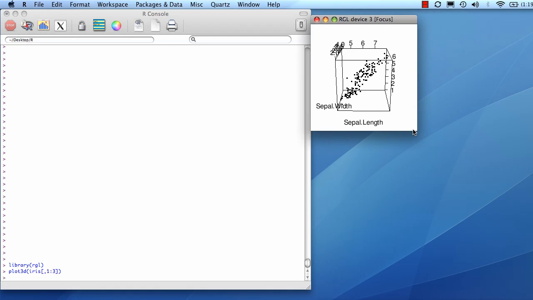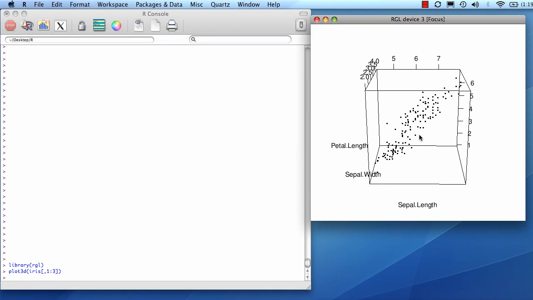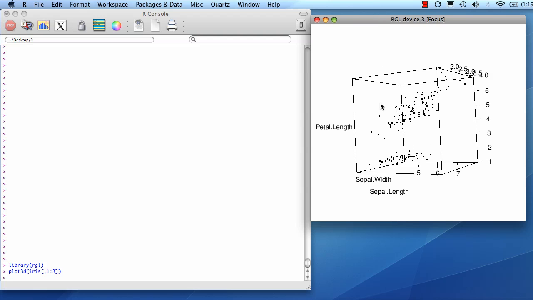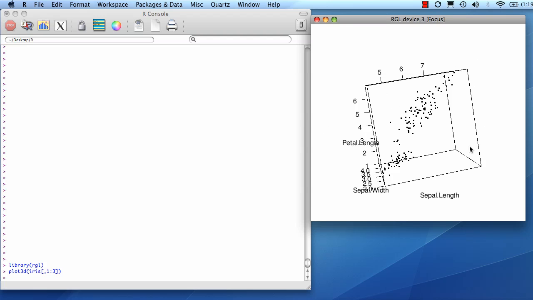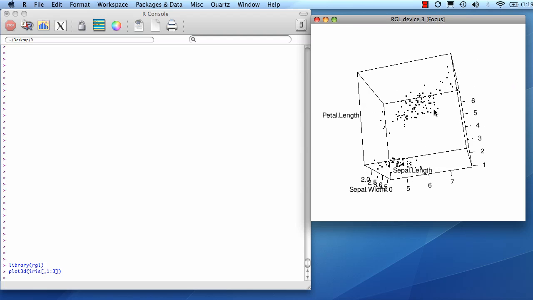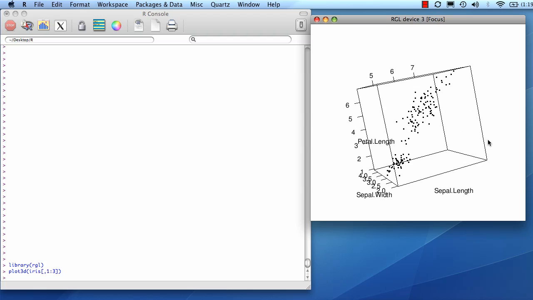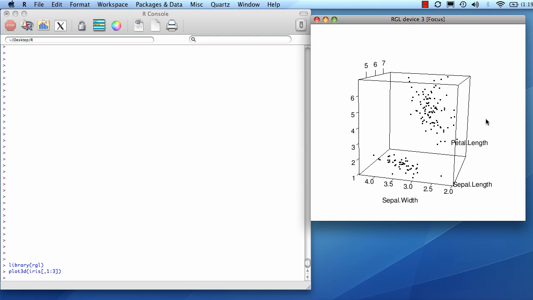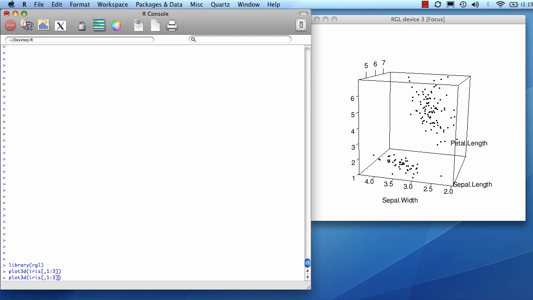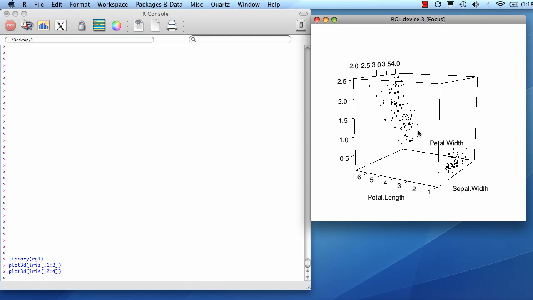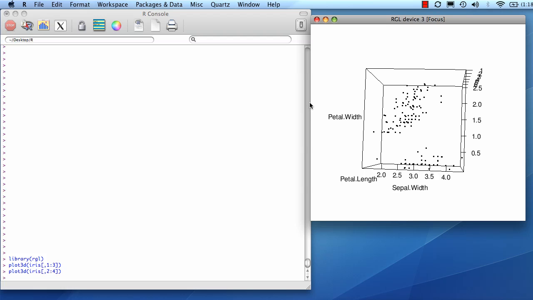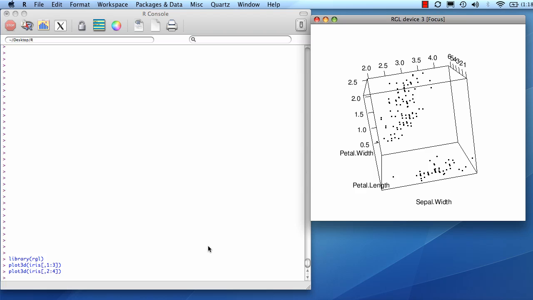Here it is. I'm going to maybe make this a little bit bigger. The nice thing here is you can then spin it. Maybe I want to plot columns 2 to 4, or 2, 3, and 4 rather. And that is the very basics of viewing a 3D graph.